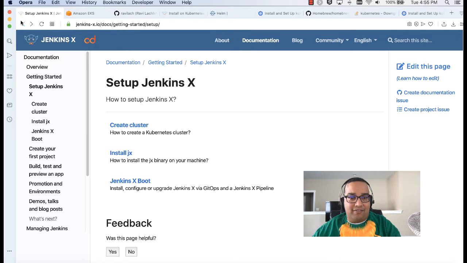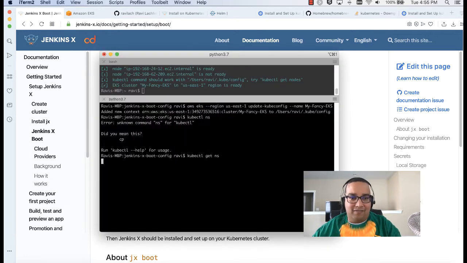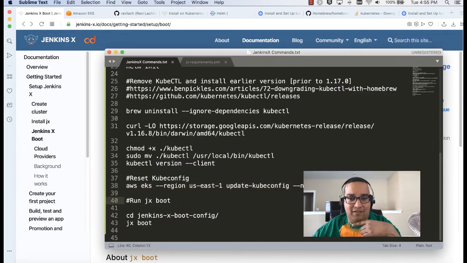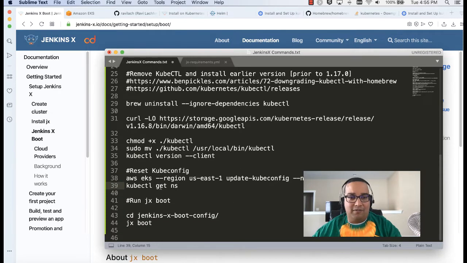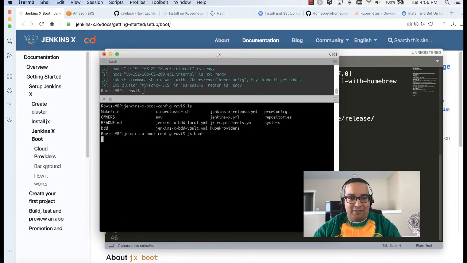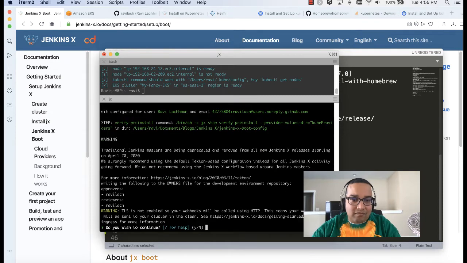I always forget the namespace command. Oh, get namespace. There we are, so silly. Alright, cool. Jenkins has namespace, so looks like we tried to install it before. Should we get the namespace? Run jxboot. Okay. Let's run jxboot one more time. Let's make sure we're in the right folder.